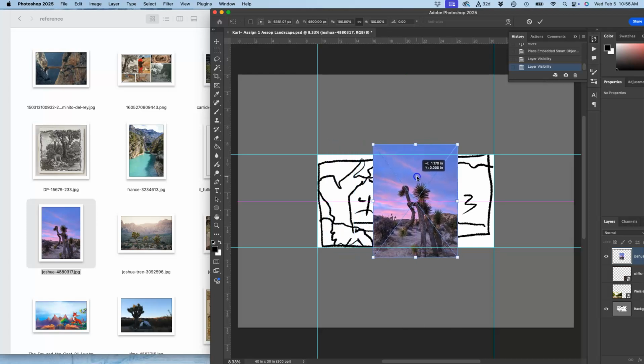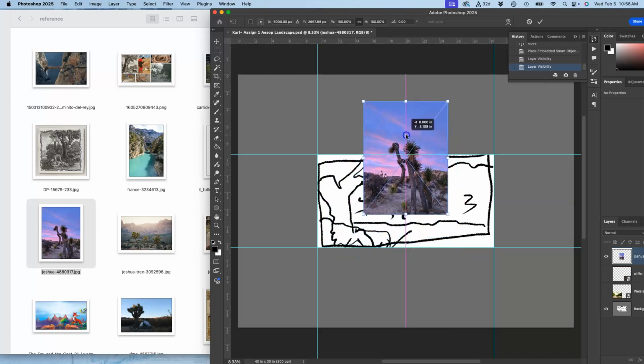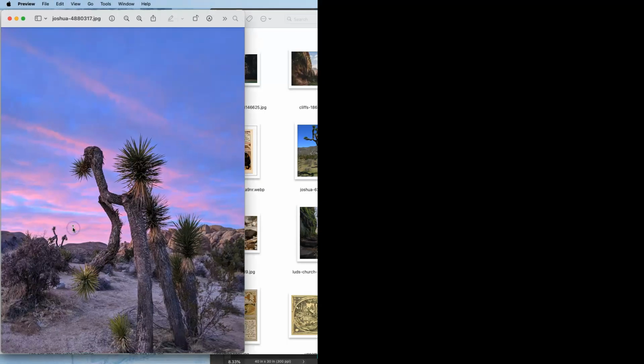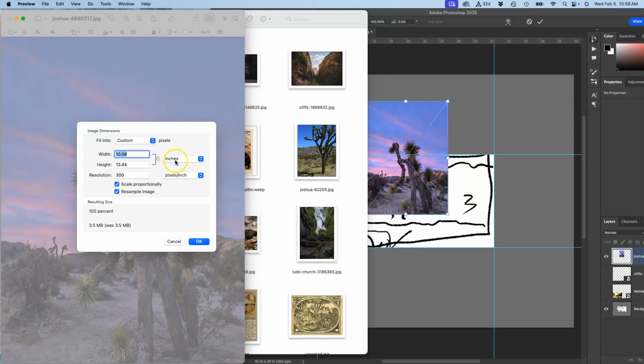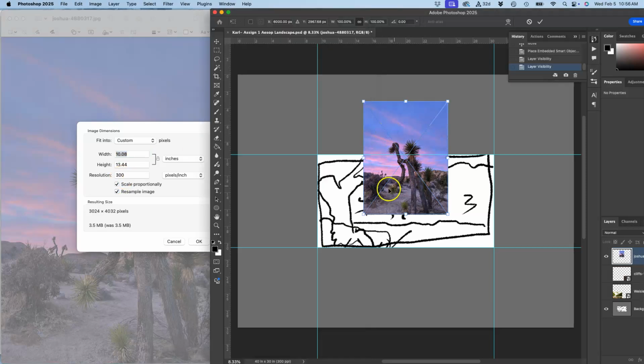When I bring it in, it comes in at what is called native resolution. So this photo, if I look at the tools, and you don't have to do all of this, right, and look at the size, it is in pixel dimensions, 3,000 by 4,000 pixels. But in inches, it is 10 by 13 inches by 300, which is basically the same image or the same dimensions as my landscape, right?